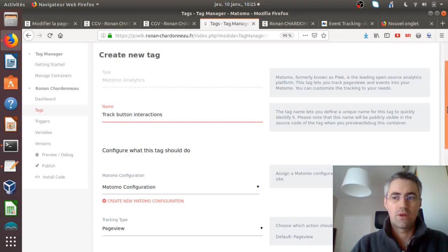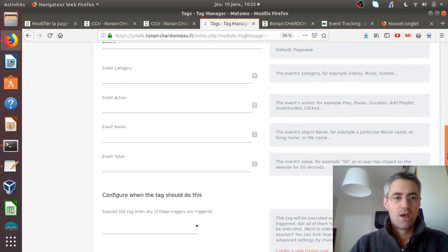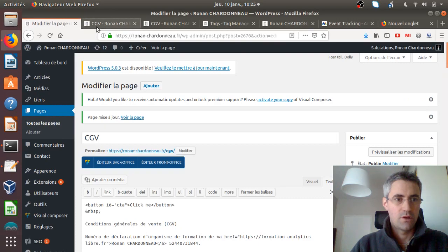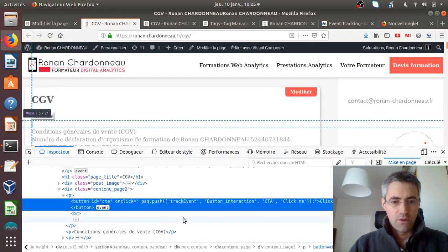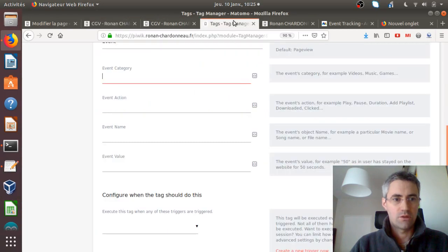It's going to be the same configuration as the one that I was using, but instead of a page view, I want to have it as an event. So the category, as we previously said, I always forget that. I'll delete everything, and I'm just going to look at the element again, and that was button interaction, CTA, and click me. As I'm a lazy boy, I'm just going to use the button interaction information. So I'm just going to say here button interaction.